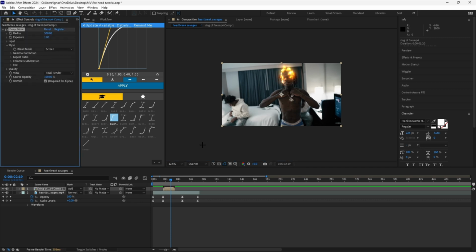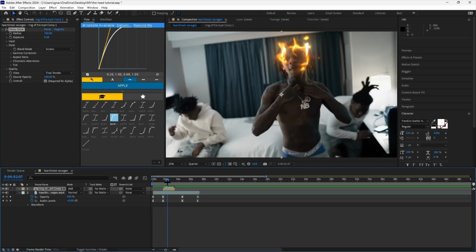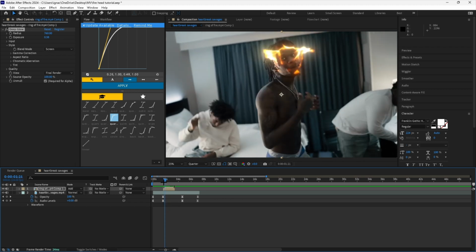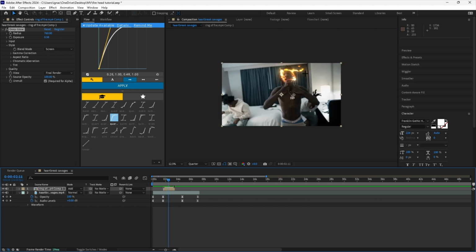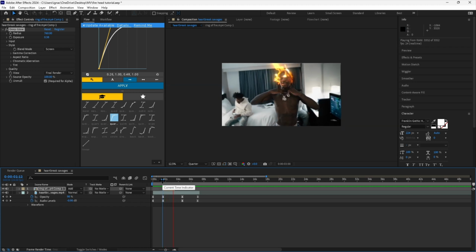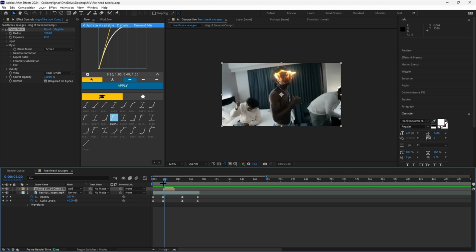And the next thing you want to do is add a glow. And here you can just change the glow settings to whatever you want. Personally, I like using Deep Glow with these kinds of settings. It helps the fire look really realistic and just makes the glow look realistic in general. And yeah, you have that.